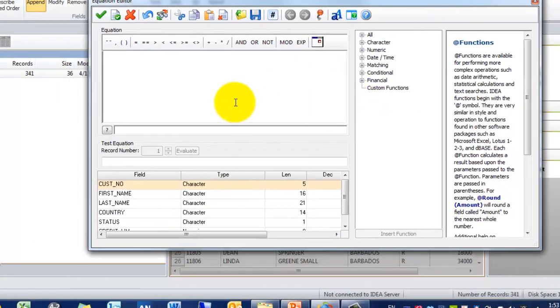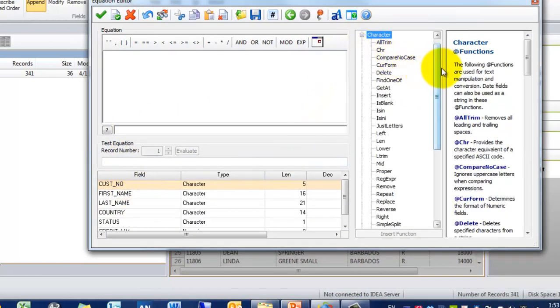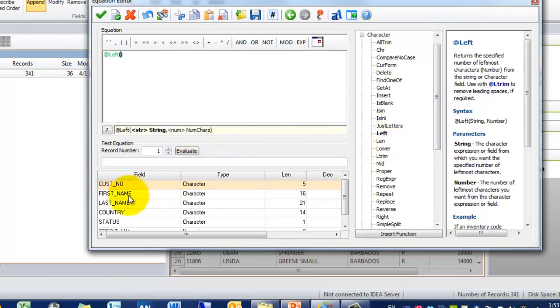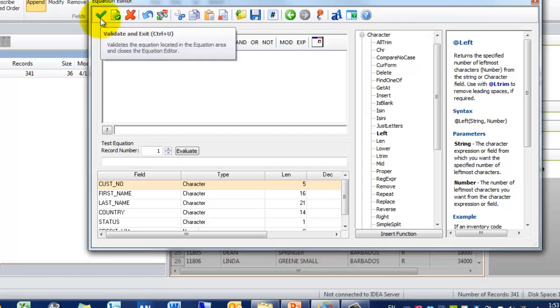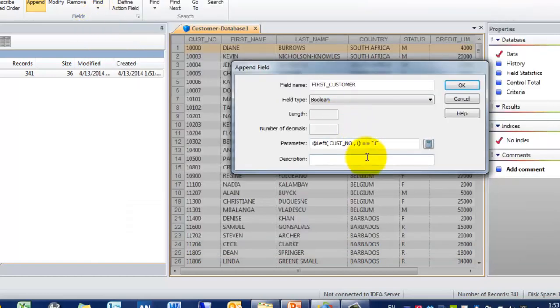And we can use various functions here. Very similar to Excel, we're going to use this left function. We're going to go customer number, comma 1, because we want to look at just the first character, and then make it equal to 1. Then we check the function. Looks good. And we'll say if true, it is a first customer, and if it is not true, then not a first customer. So we'll press OK.